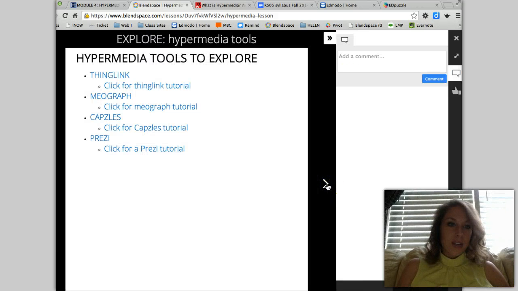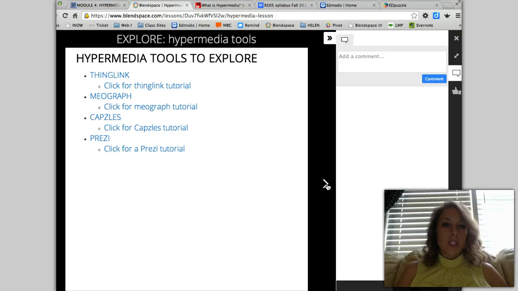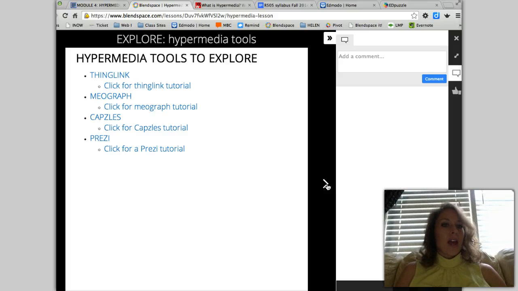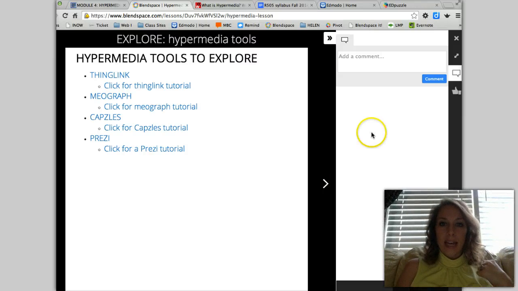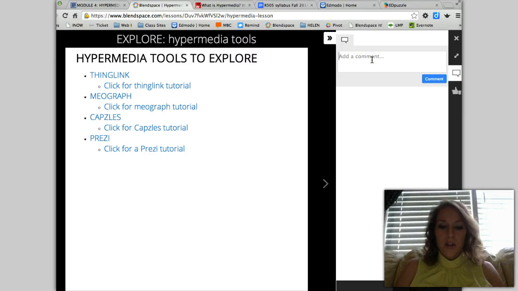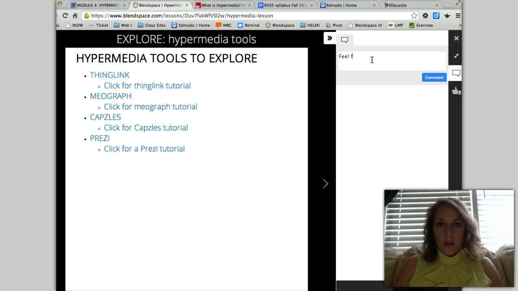Hit the arrow to go to the next tab. What I want you guys to do now is explore some hypermedia tools. I've given you a few that you can use here: Thinglink, Meograph, Capsules, and Prezi. If you have any additional ones that you'd like to add to that list, feel free to add those over here.